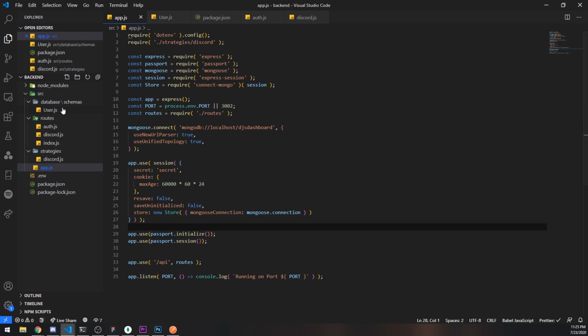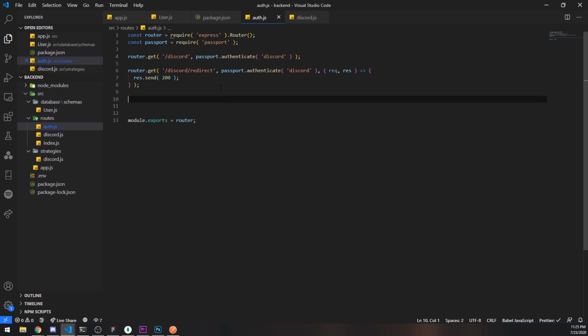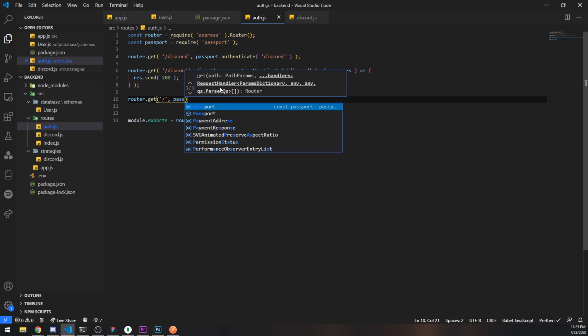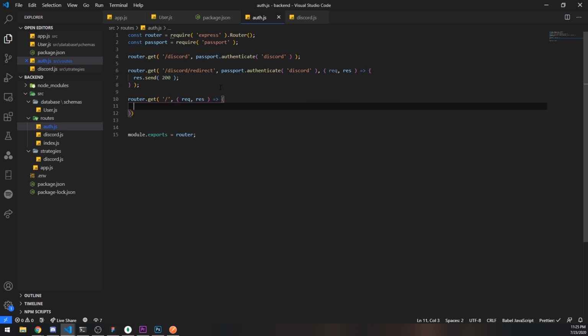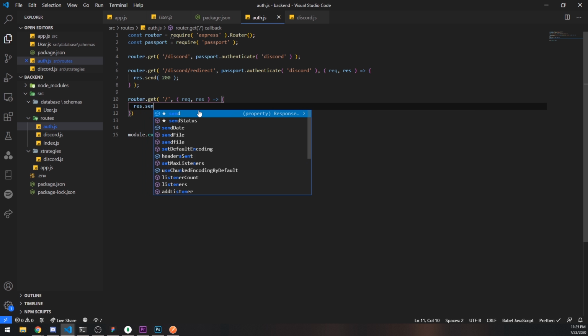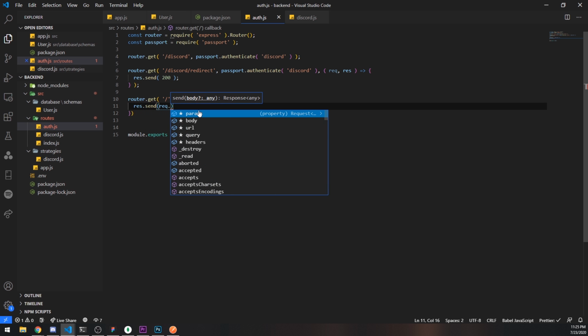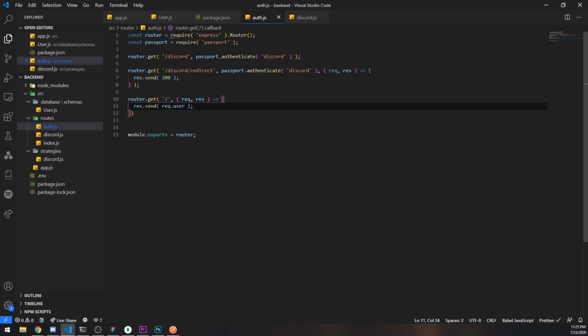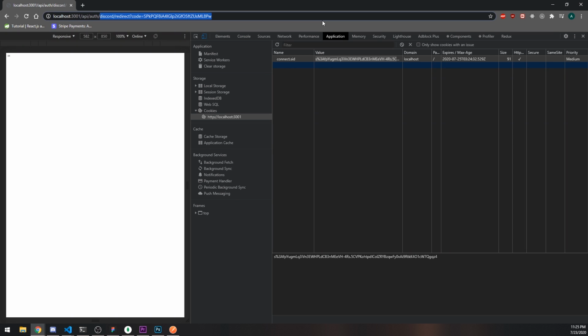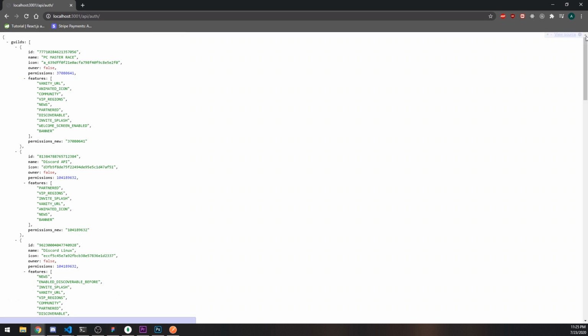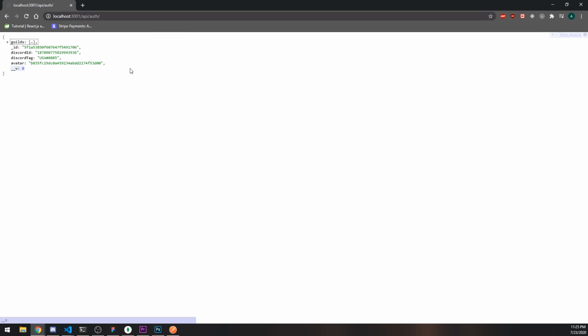We've already authenticated, and to top it all off, let me do one more thing. We're going to do router.get, and whenever people visit this endpoint, we're going to send their details. So we'll do res.send req.user. When you use Passport, it's actually going to attach the user object to the request object, which is pretty nice. Now let me visit this URL, and you can see that it's going to send all of my guilds, all of the data from the database. And that's how we know we're authenticated.